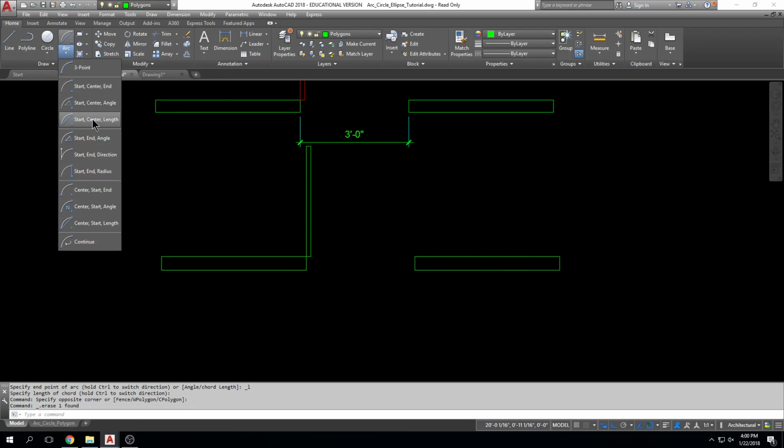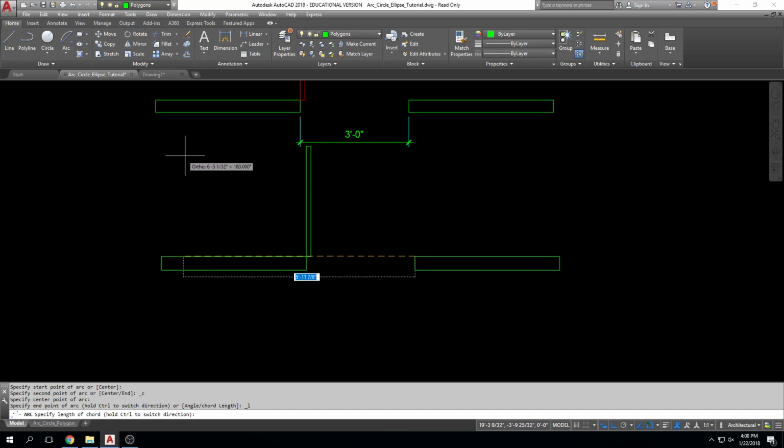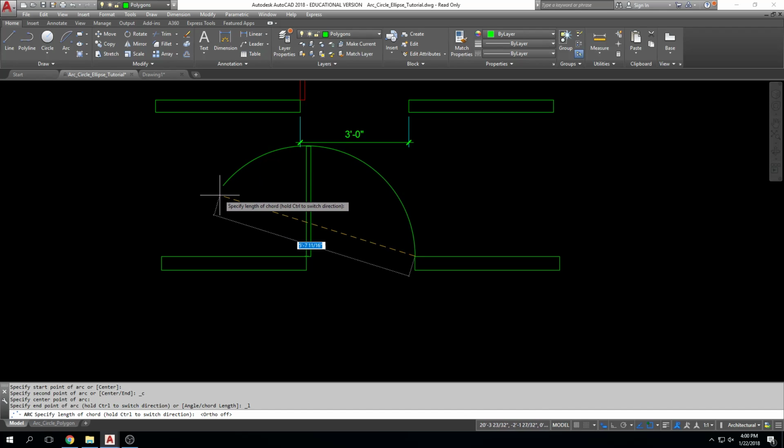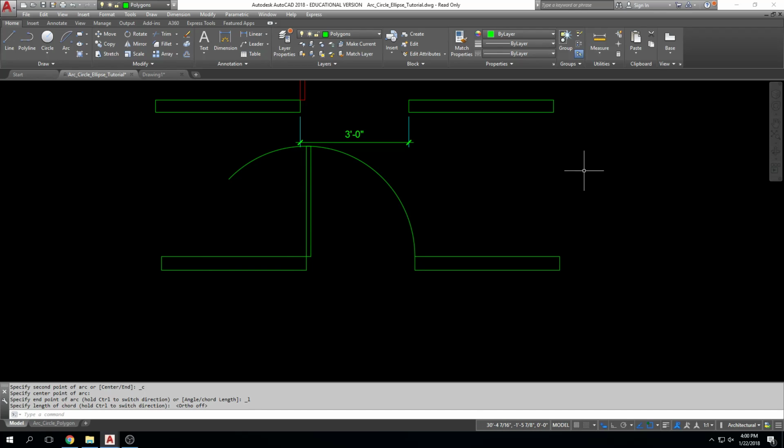Arc, start, center, length, start, click, center, click, right? And whatever length I want essentially to generate. Do you see that arc length is happening? It's going to go to wherever I specify. Click. Okay. This is a pretty easy application and it works pretty well with the door, right?